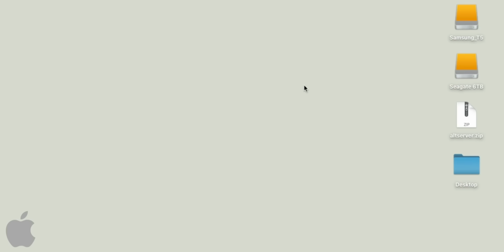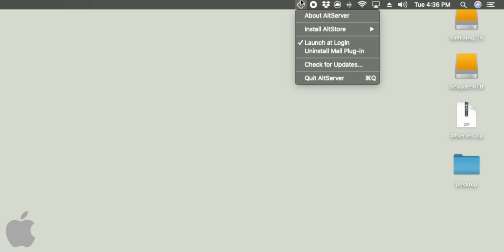From here, we can head back to the top right toolbar of our Mac device, and go to install AltStore, and hopefully you'll see your iOS device there.